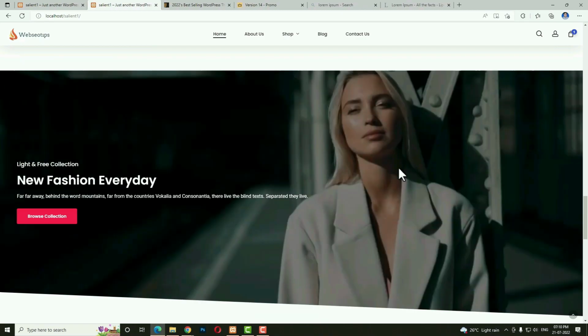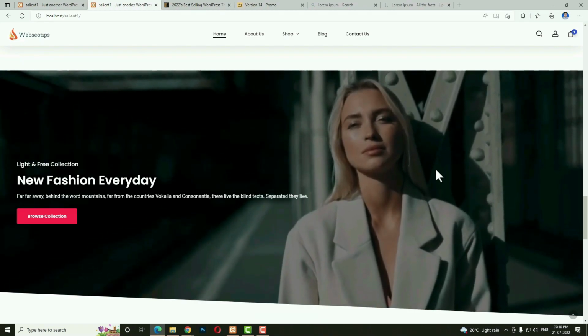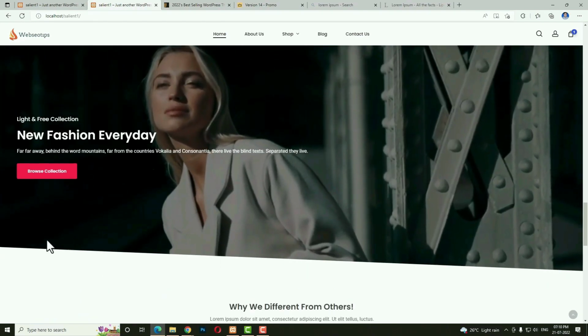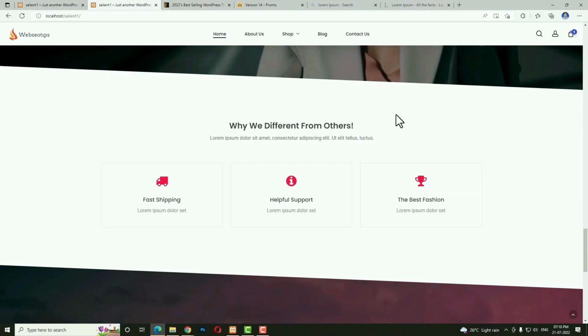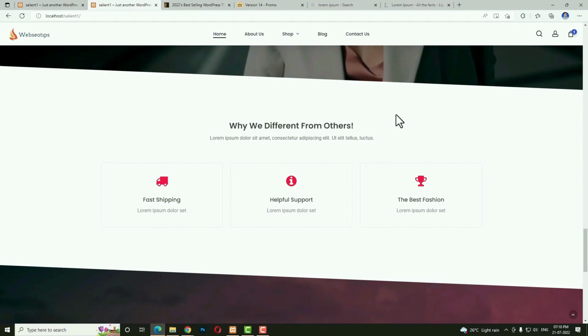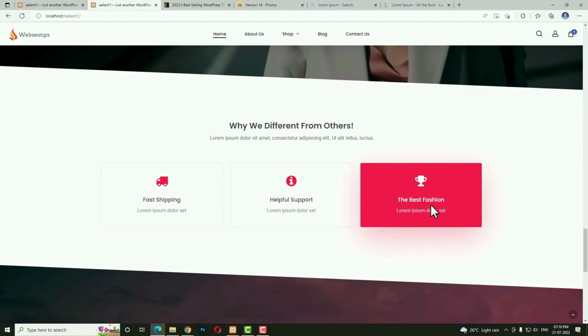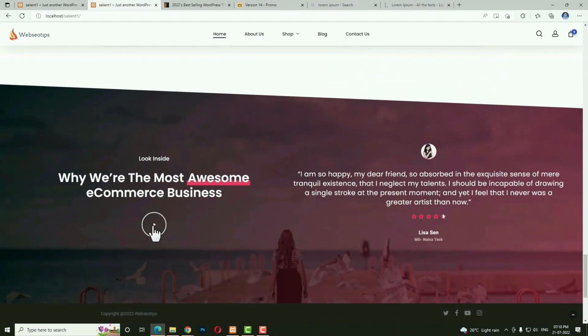After that you can see a beautiful background video with a heading and subheading and a button also, and here you can see the shape divider. It's really looking awesome, and it gives a professional look to the website. After that you can see some icon boxes with a beautiful hover effect. Next you can see a video pop-up option with a heading.